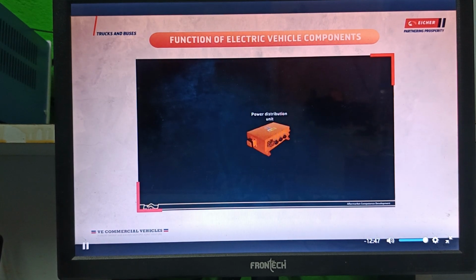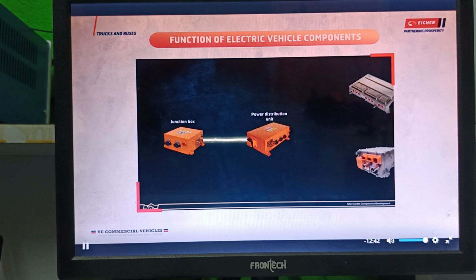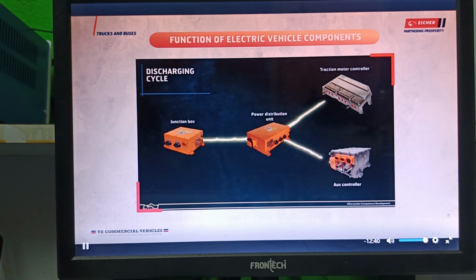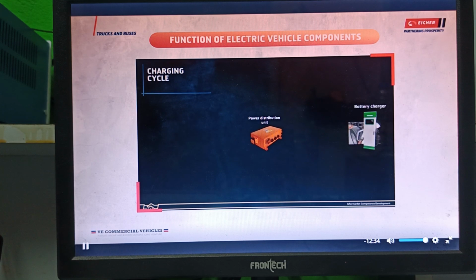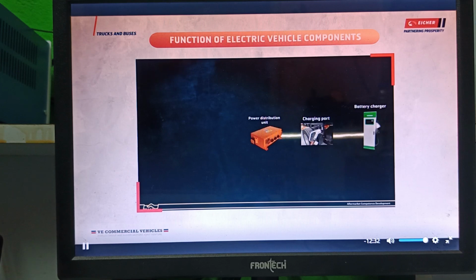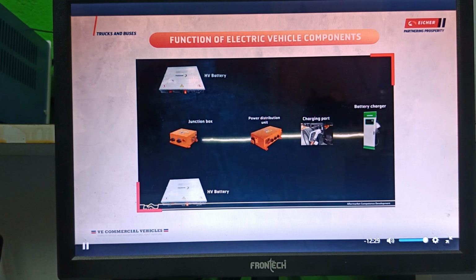Power distribution unit receives high voltage DC supply from junction box and distributes to traction controller, aux controller during discharging cycle, and during charging cycle it receives DC power supply from battery charger and sends to battery through junction box.